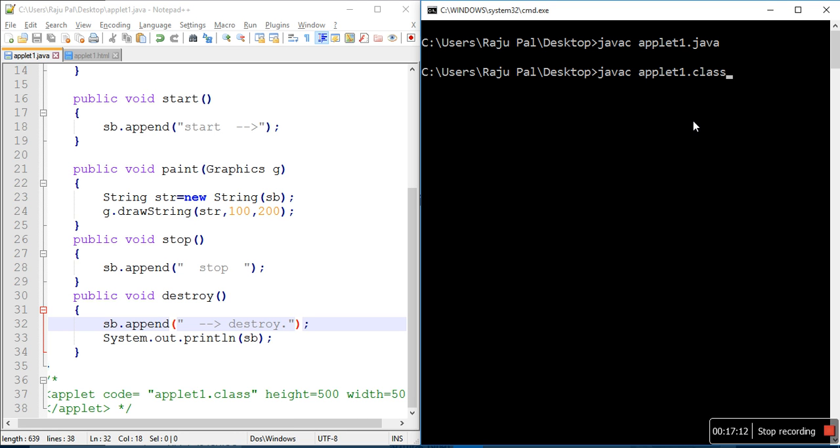A .class file is generated. To run the applet, we are not using the interpreter known as java, because this interpreter requires a main method, and as you see in your applet program, the main method is not there. So there is a special interpreter for applets, which is called appletviewer.